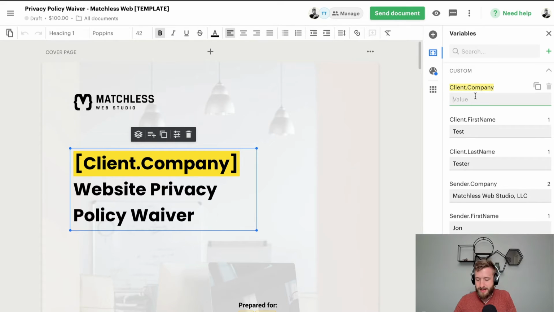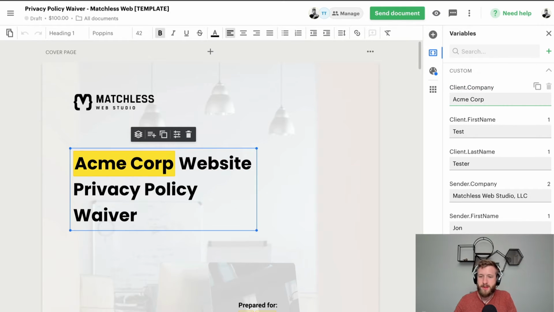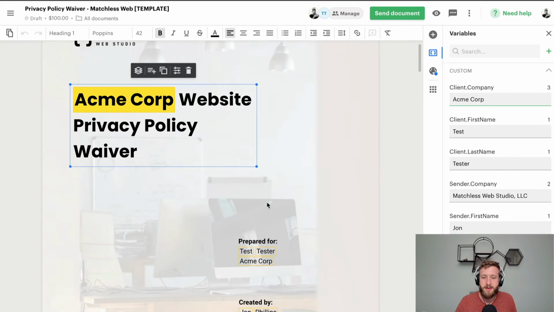So you could say, like, I don't know, Acme Corp, whatever the business title is. And anywhere that placeholder occurs in the document, it's going to be filled in. So you see down here, documents prepared for, and that's the client's first name, last name, business name.